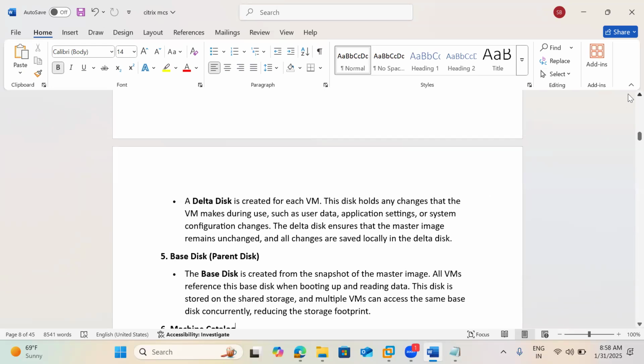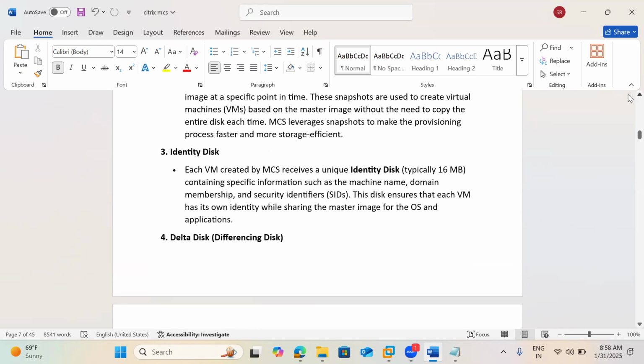Okay, what is the size of the identity disk? The identity disk is only a maximum of 16 MB itself. Each and every machine's identity, like the host name, domain membership, SIDs, MAC IDs, all these details are going to be stored in the identity disk. Whenever we want to do updates or rollbacks also, the identity disk will give these details to the desktop.